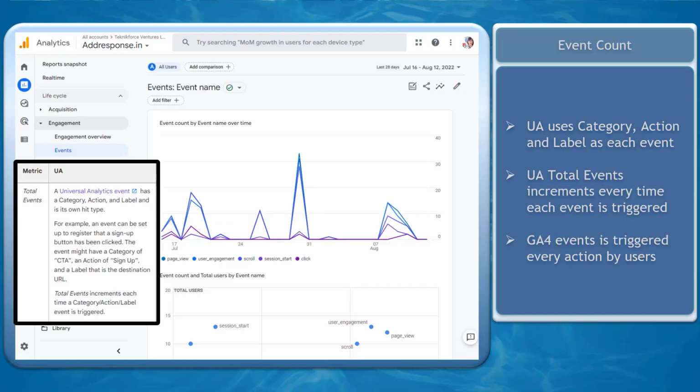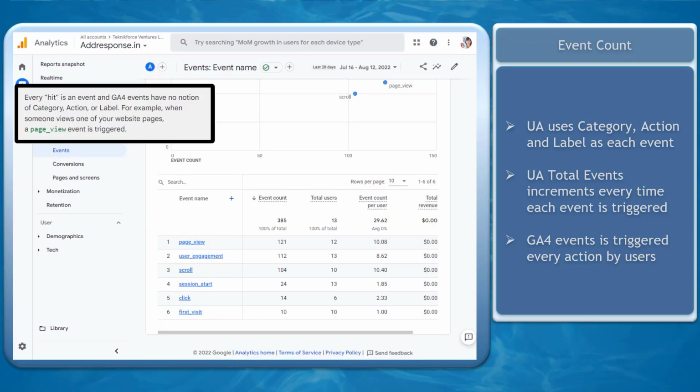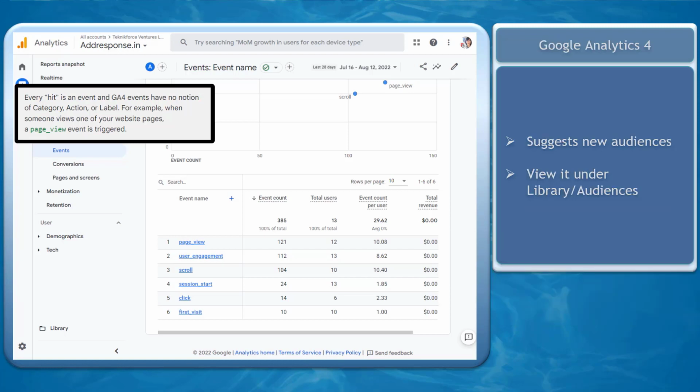Next, event count. UA has separate metrics such as category, action, and label. The total events increments every time each of these events are triggered. GA4 events have no category, action, or label events. Every action, such as when someone views your page, is considered an event count. GA4's events-based model will target each user interaction as individual events.